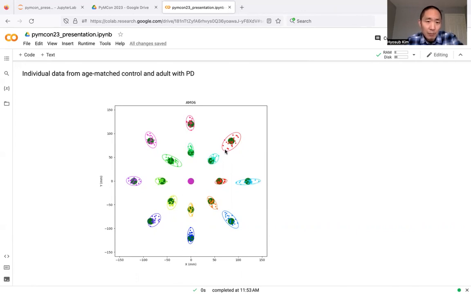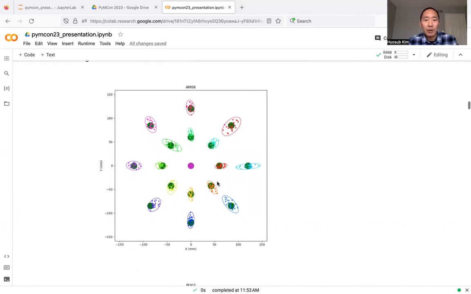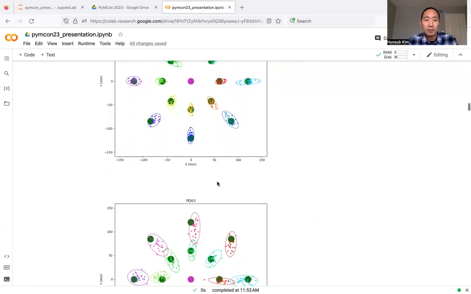The colored dots represent all of the endpoints for the reaches for this one subject. So you can see the variability of where they reached. I'm just plotting the error ellipses on top of them, so you can see the pattern of errors made. In this case, with the age-matched control, yes, you do see variability in the reaches, but on average, they're reaching fairly accurately to the targets.